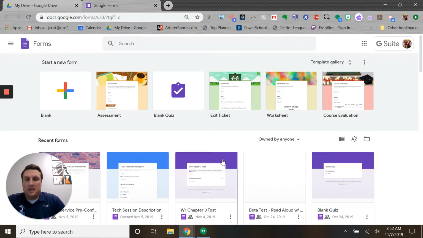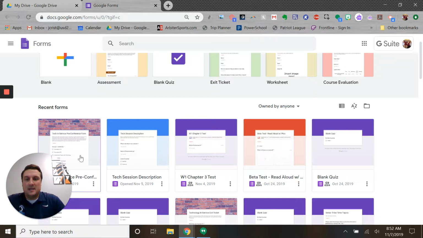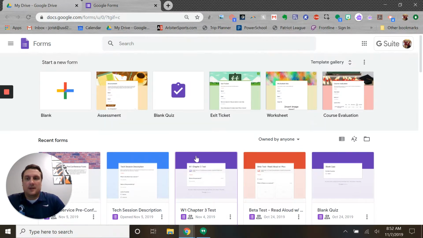There is kind of a home page here that lists any Google Forms that you've made. So you see I've got quite a few here. You also see a menu option across the top here where there's a blank form. But then the nice thing about Google is it's got a bunch of different templates that you can start with. And so there's some here.